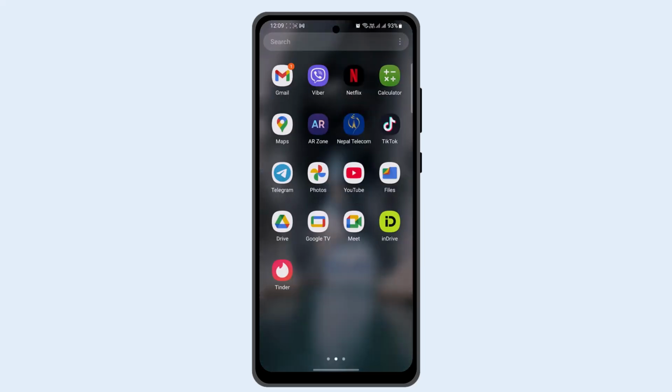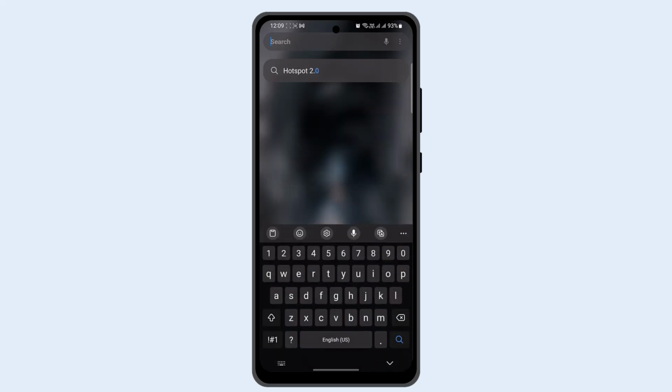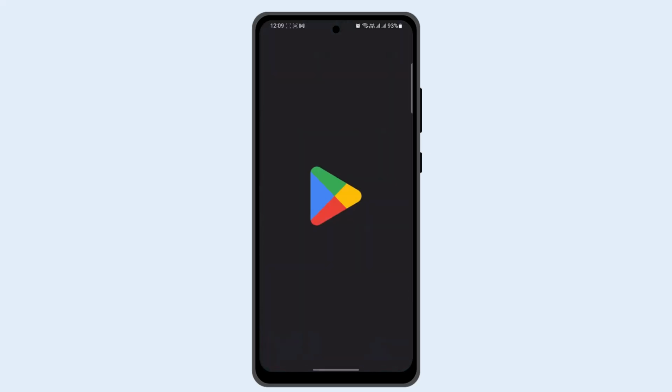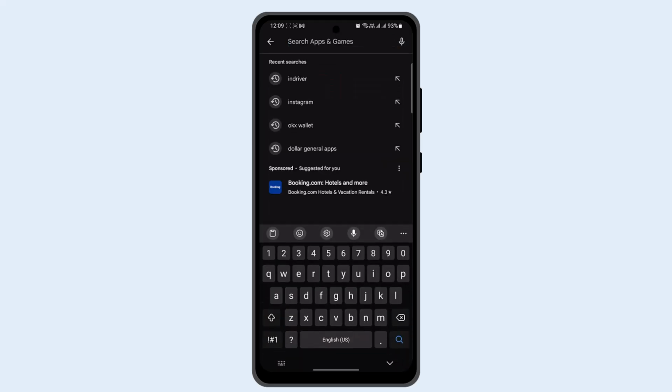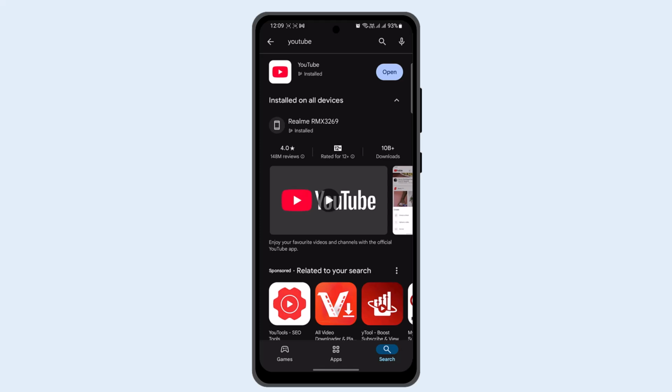If not, then what you need to do is go to the Play Store and check for an update. So you go ahead and open up your Play Store. On the search box, you want to type in YouTube and then check whether you need to update or not. You could also try disabling it for a while and this should be able to fix it as well.